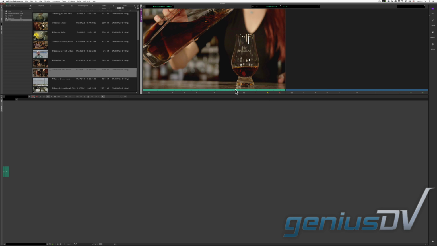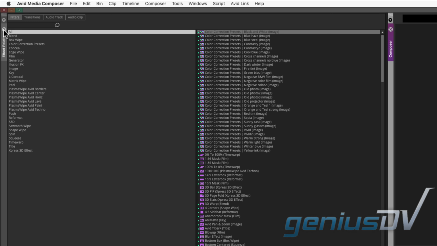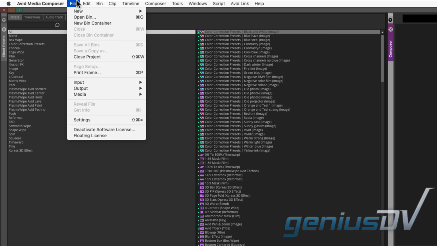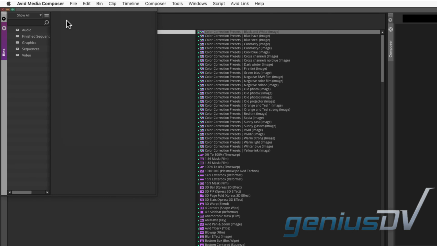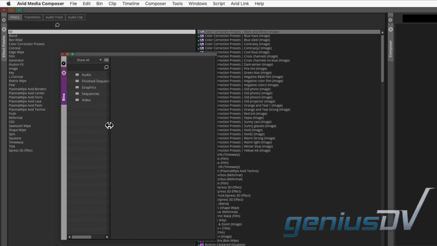But before you begin, you must always have one bin container open. If you accidentally close the only container available, it will close all the associated bins within it. To get the container back, simply go to the File menu and choose File, New Bin Container. You will now see all your bins again within a floating bin container window.